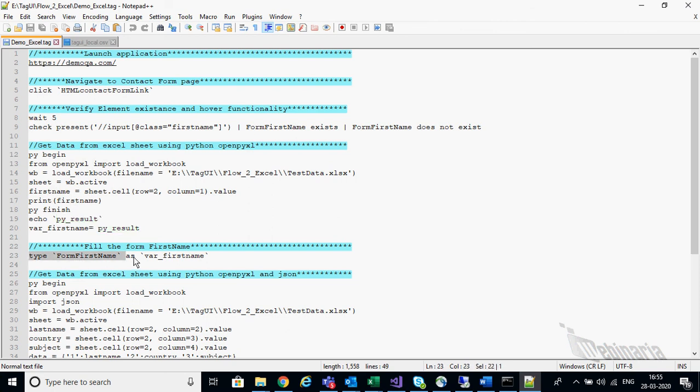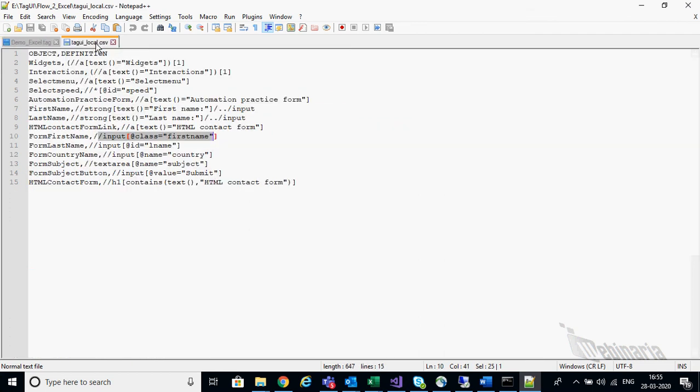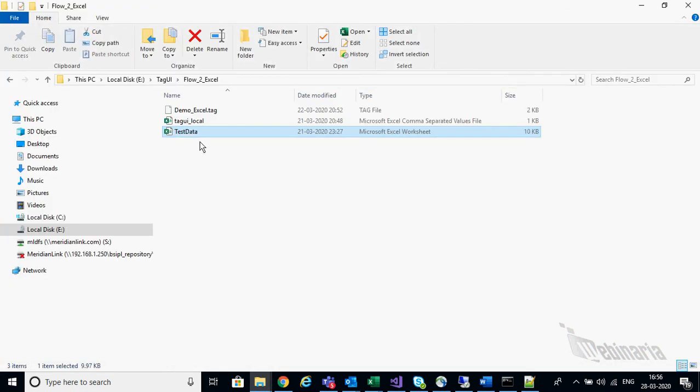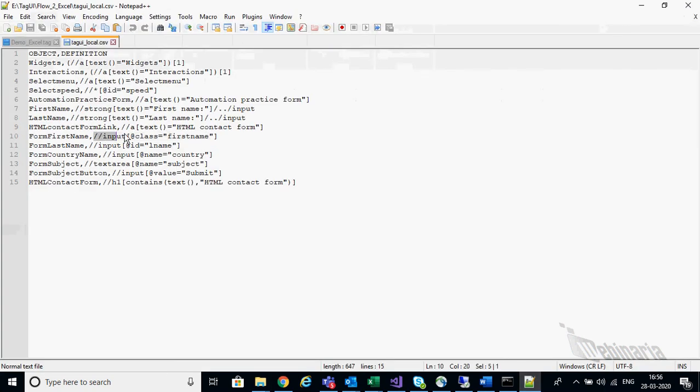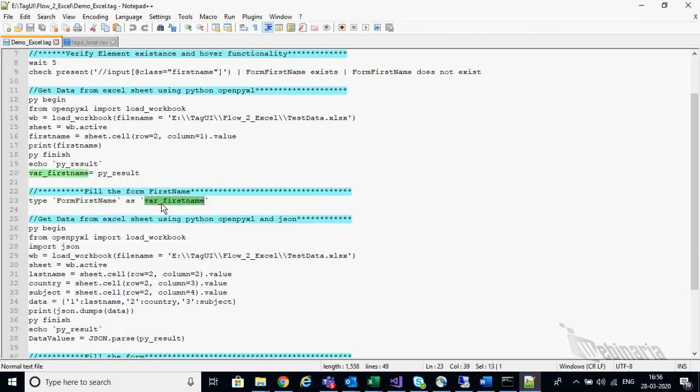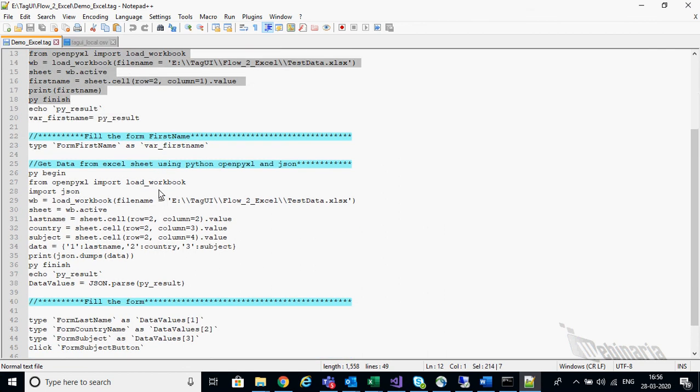And here is the command for typing the first name into the application, from the first name object coming from my object repository, TagUI_local. This is my repository file, which is stored on the same path where the TagUI flow file is, along with my test data sheet. The XPath for first name is here, and other XPaths as well. So it will enter the first name since we have fetched it from Excel using the py block.